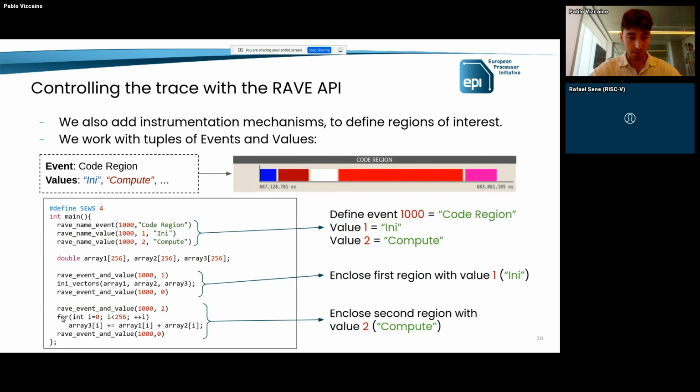Then the user has his main function in his code, and he says, okay, event number 1000, this is arbitrary, but we normally use 1000, is code region. Value 1 within this 1000 is the zone ini. Value 2 is the zone compute. And you can add as many as you want.